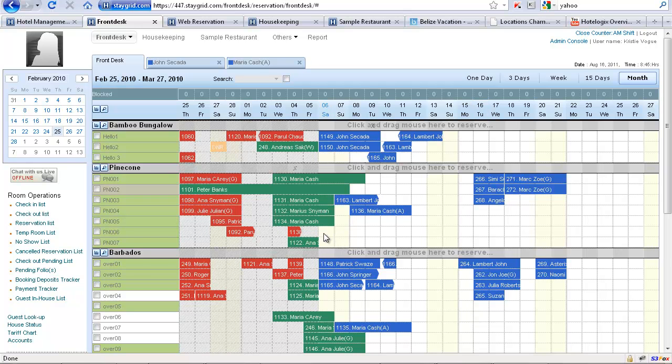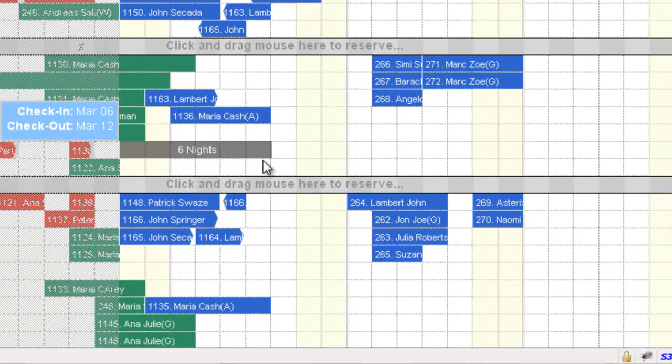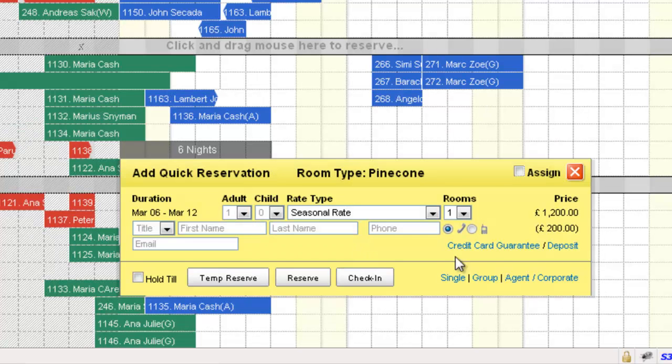To start with, let's select Pinecone, wherein we will create a 5-night booking for Mr. John. We'll click on the check-in date and drag the mouse till the checkout date, and this is a 6 nights booking. The quick reservation form pops open. We can actually select the number of adults and children for this booking and hit single.